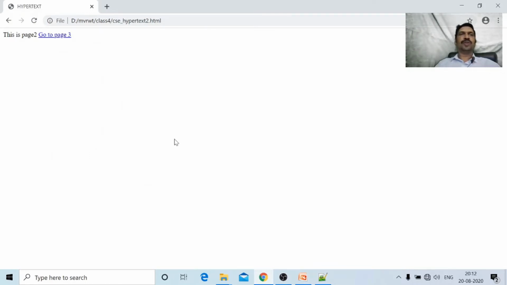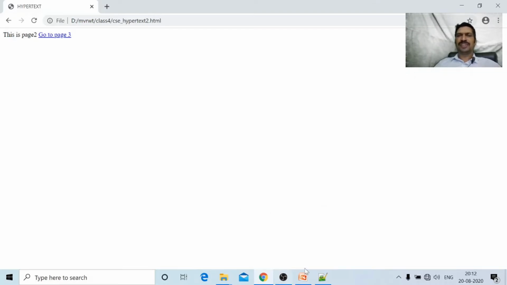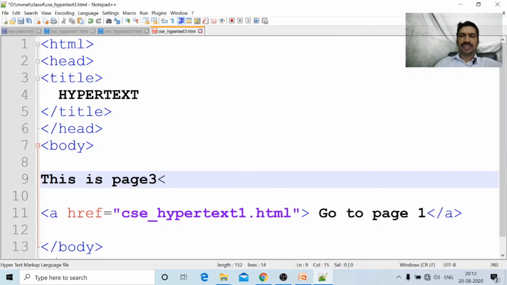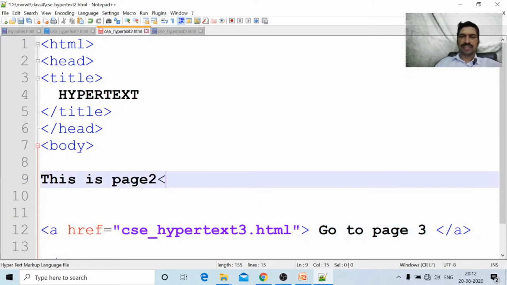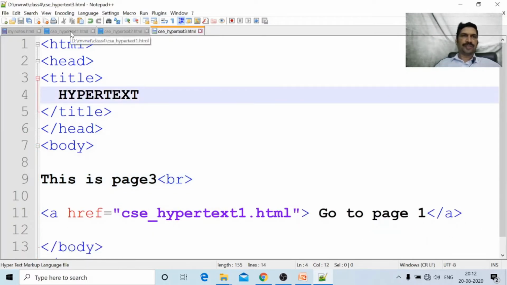Go to page 3. Okay, I am expecting a break, not on the same line but on the next line. For getting the next line, what do we have to do here? The break tag. In order to get the next line, use the break tag. Here also I am using the break tag. Control S. Don't forget, save the file. The first one is also already saved.